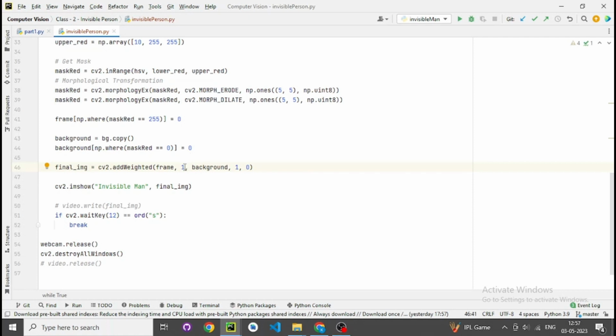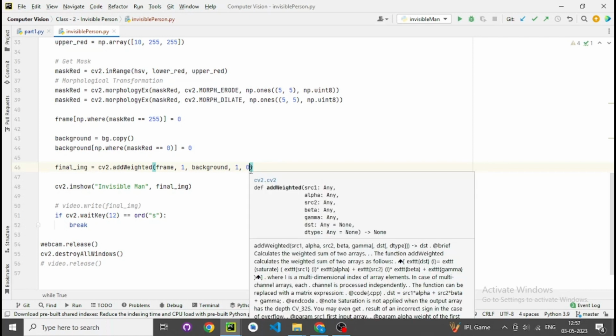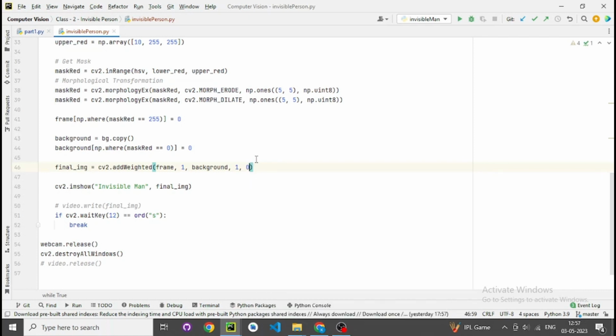So I say 1, and this is alpha. Then we give the second image, and this weight also should be 1, or else it will be less bright, and because of it you can't see it properly. So make sure it is 1, and then the last is gamma. It adds to the result and can make it a little darker. You don't want it to be darker, so you set it to 0.